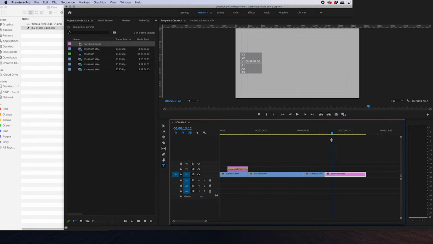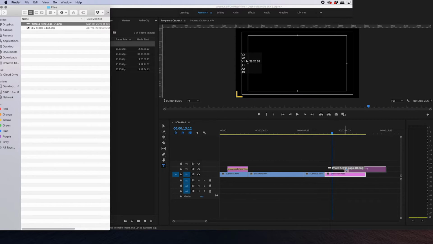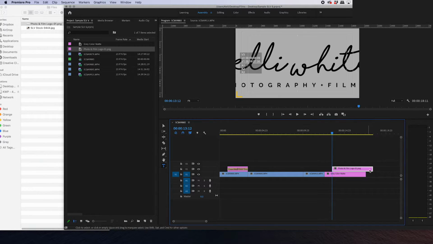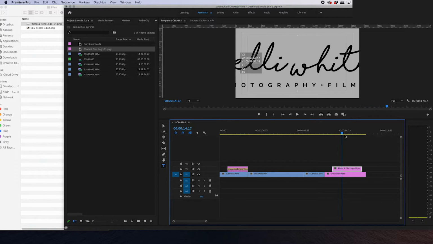And then on top of this color mat is where I will be adding in my logo. So if I go to my logo over here and then I just drag it right onto the timeline, you will see it show up over here in your project. But I just drop it right on top of there, and then I will adjust it to however long I want it to show. And you'll notice here that the logo is larger than the screen, essentially.